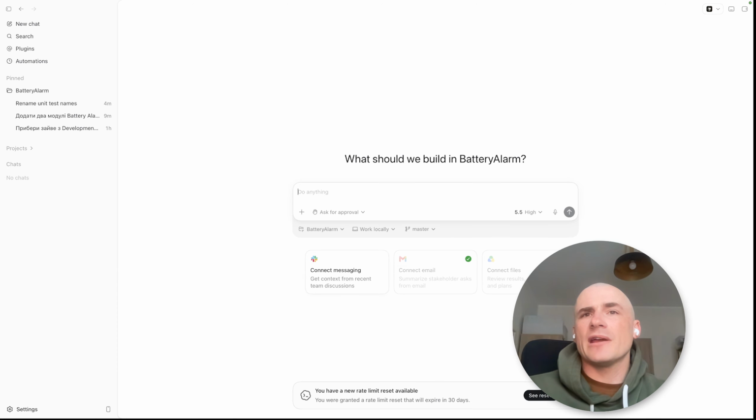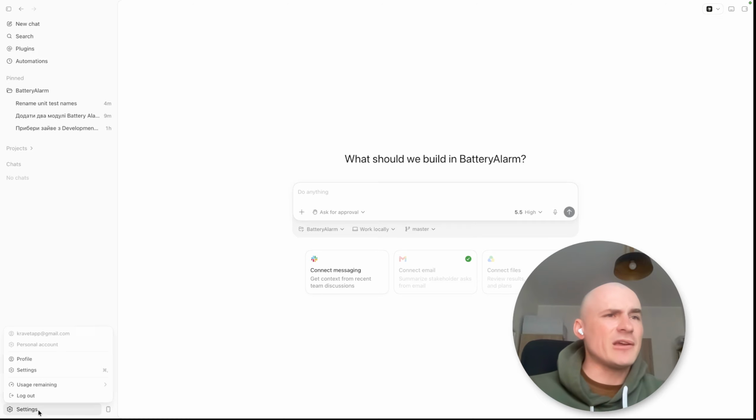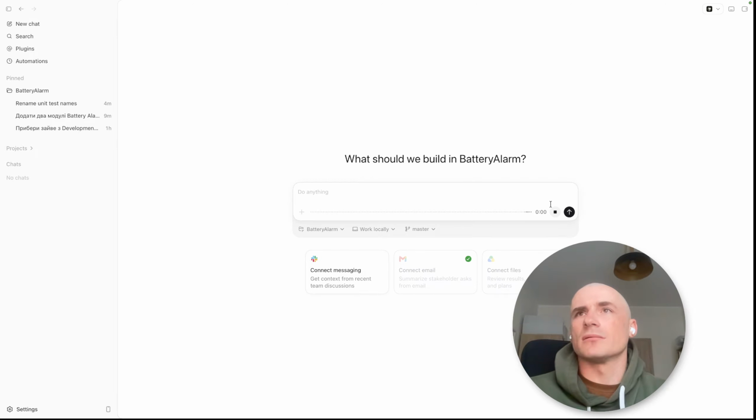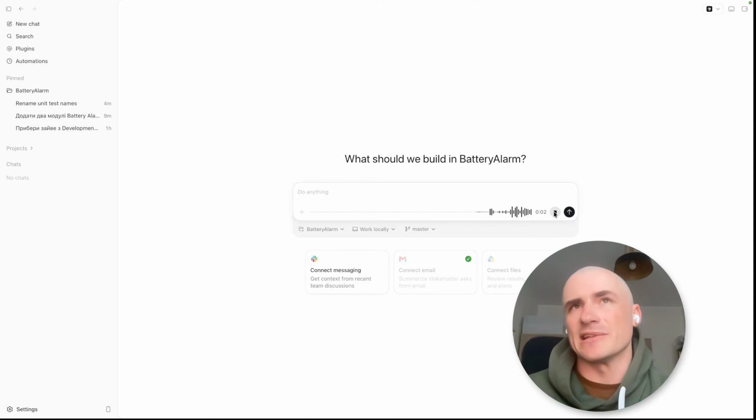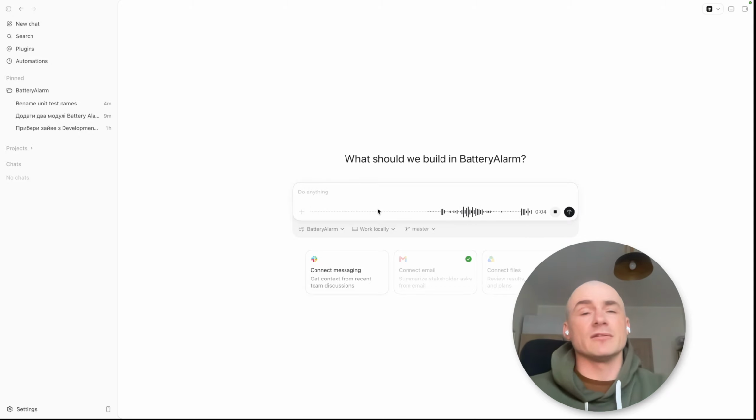You have new rates limit reset available. So have I already hit the limit? Okay, so I'm continuing. What's wrong with you? Yeah, nothing wrong. I thought this button was disabled. Anyway, continuing.